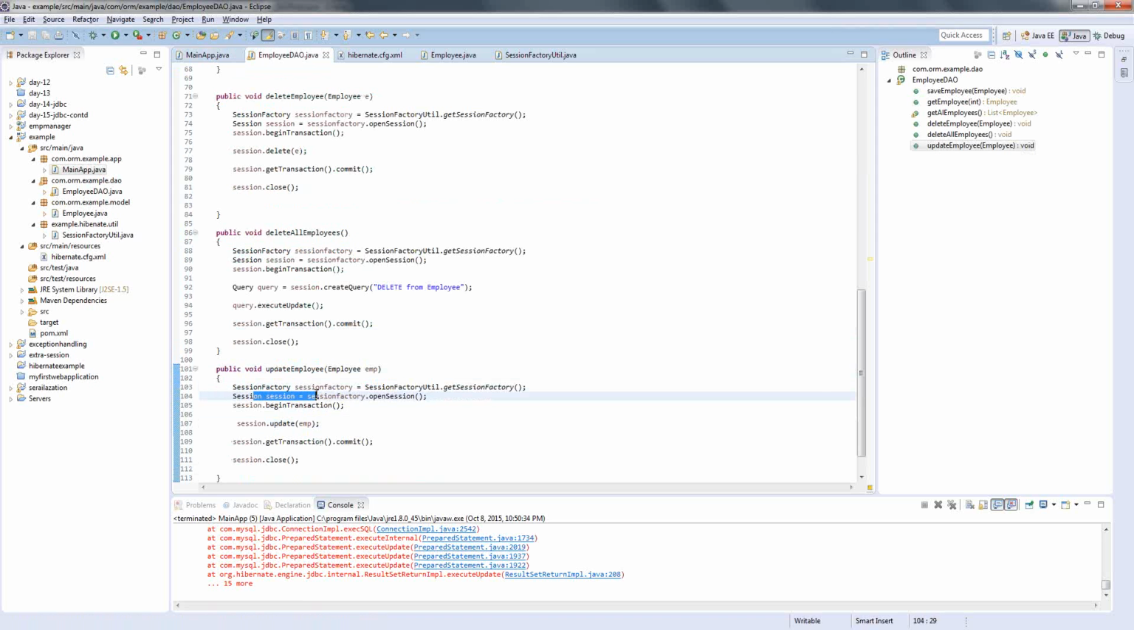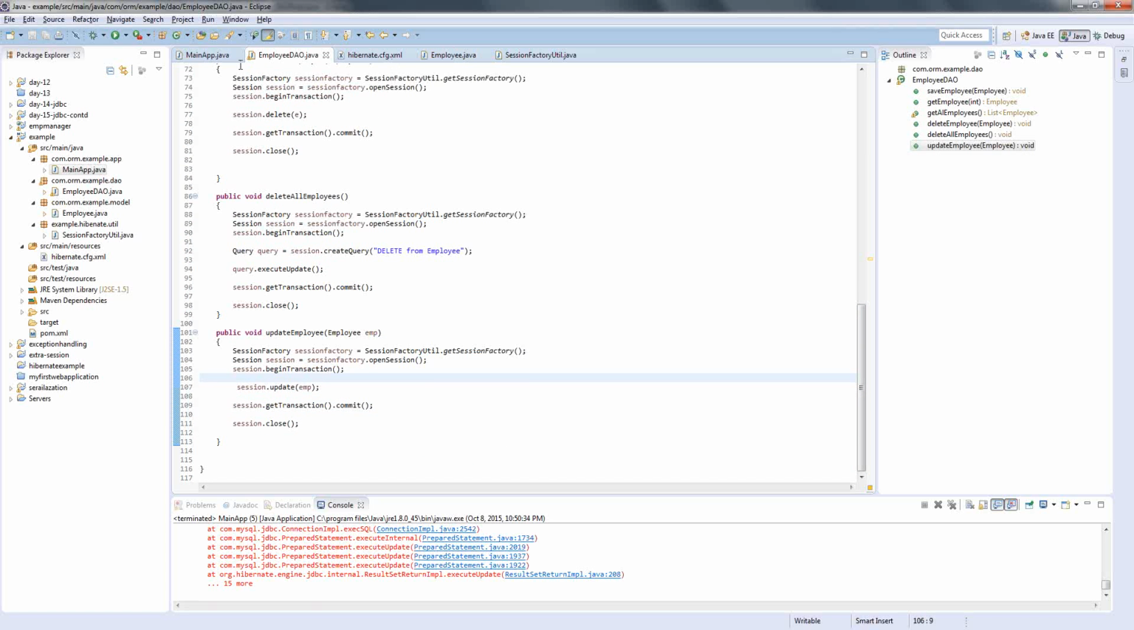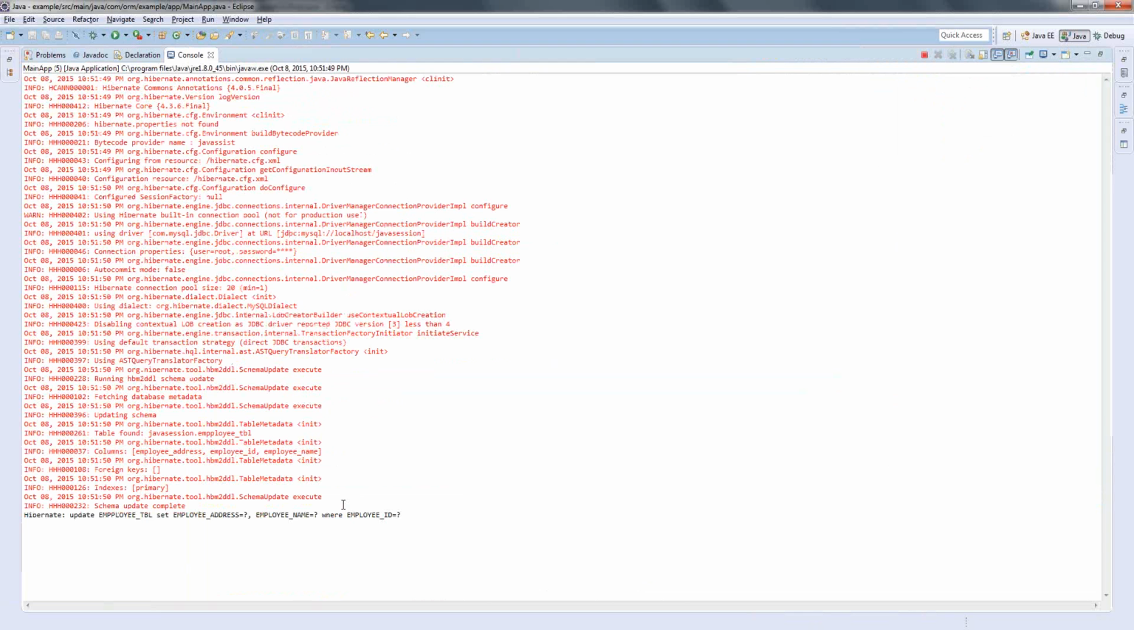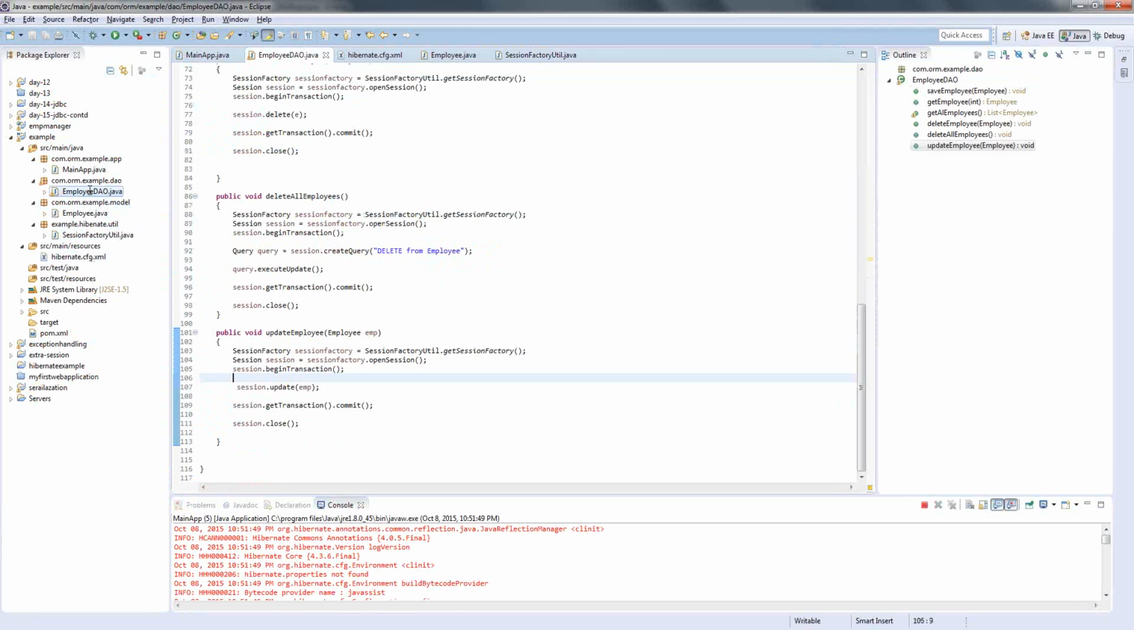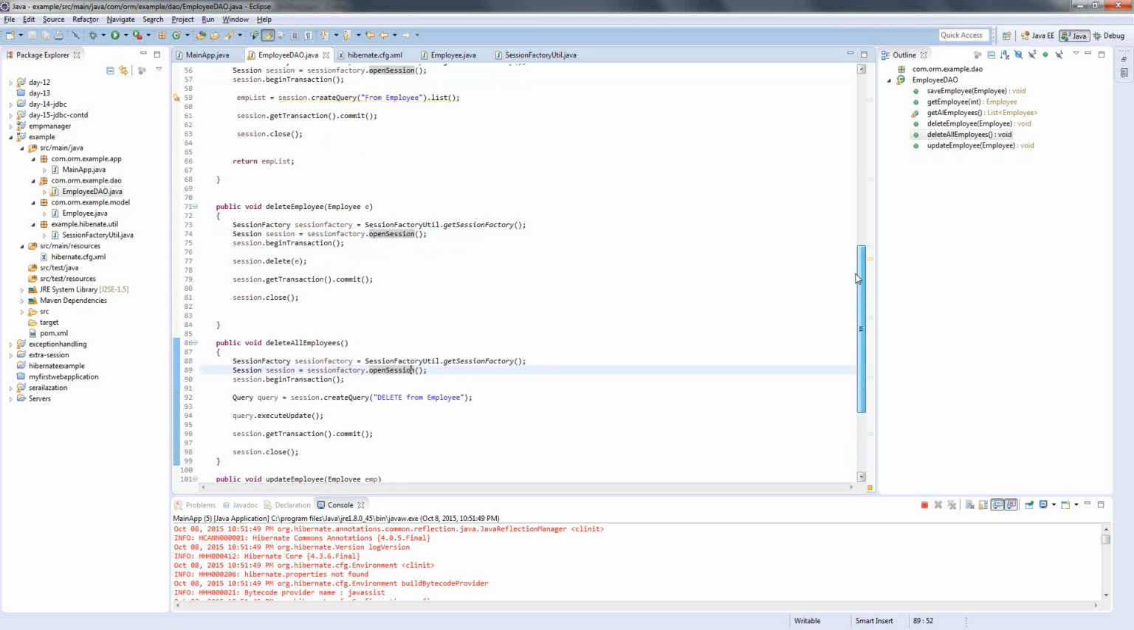Update will get the session factory, get the session, open session, transaction, update, transaction, close. That's all. Okay, let me try again. It should work perfectly fine. Nope, I think something. What did I change here? Okay, let me see. Employee DAO, session factory, opening session, then beginning the transaction, updating it, and getting the transactions.